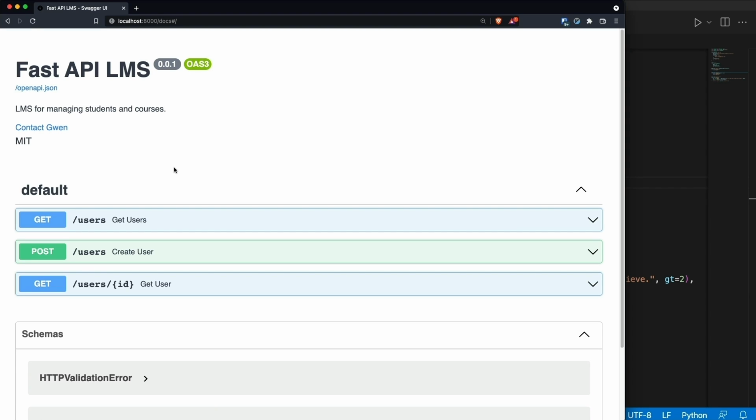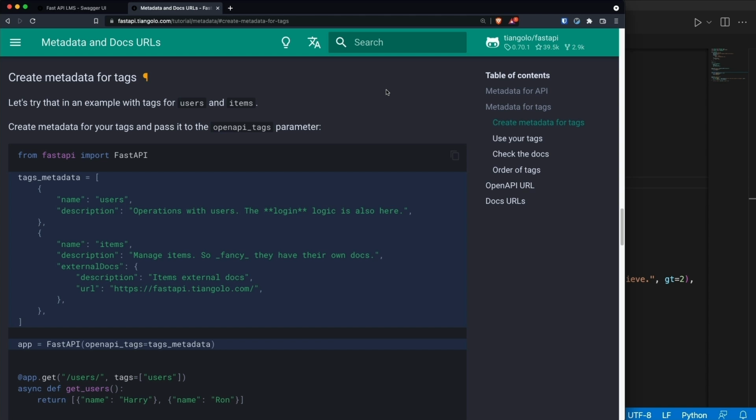I'm not going to show this in this tutorial, but you can find it in the FastAPI documentation, in this create metadata for tags section. So you can just search for that.